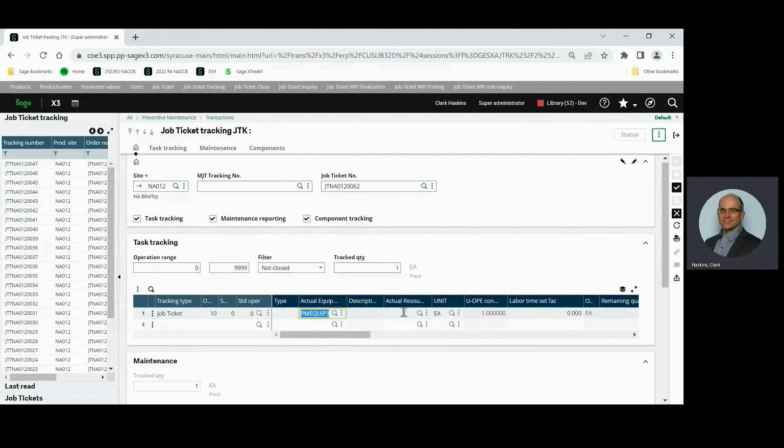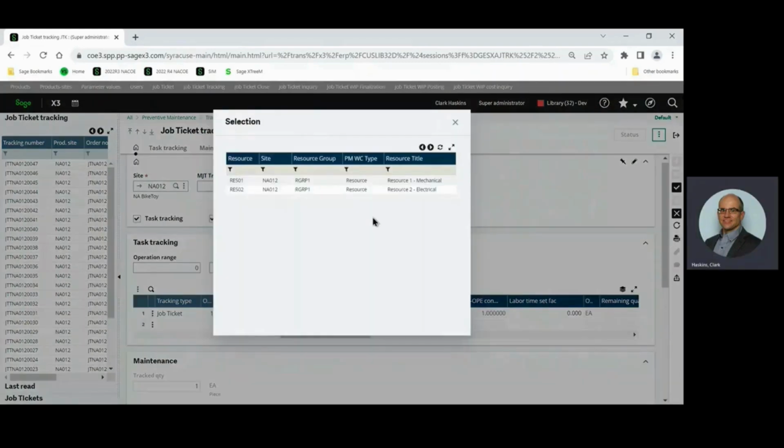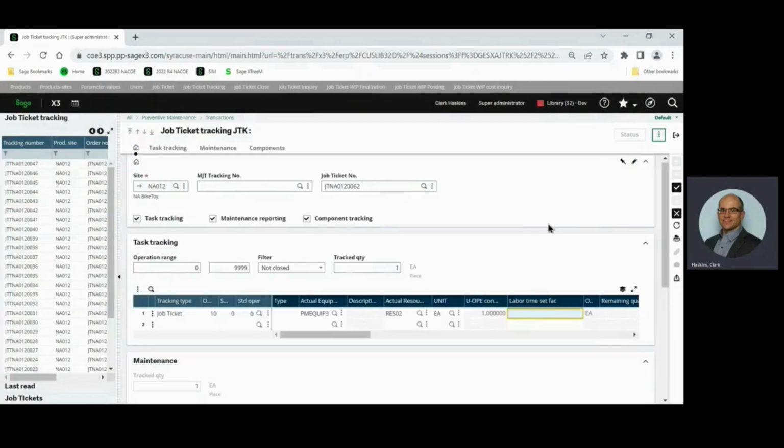See how initially the actual resource here is a null value. It's not always going to be known at the time of issuing a job ticket who the resource is. However, the resource is a very key factor to the job ticket. The resource is where the costs come from for the labor and any overhead. So therefore, this field has to be populated or we're not able to complete the tracking record. So we've added our resource here.